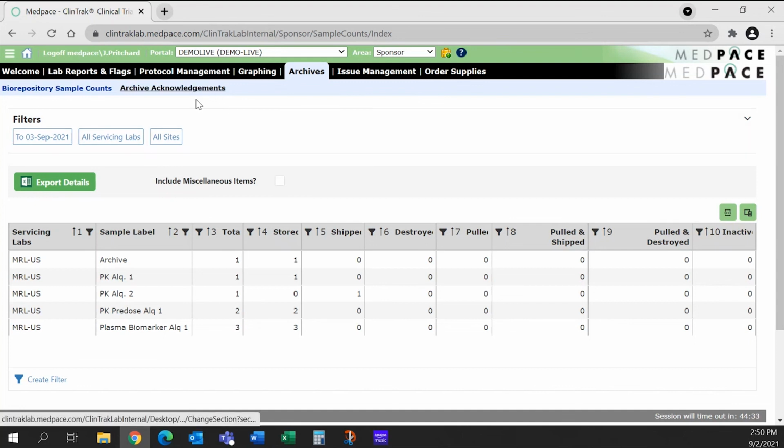You also have the option here under archive acknowledgements to review the reports that are sent out to sites that acknowledge for them that biorepository samples have been received and are now in storage at MRL. Those are listed in there for your review as well.